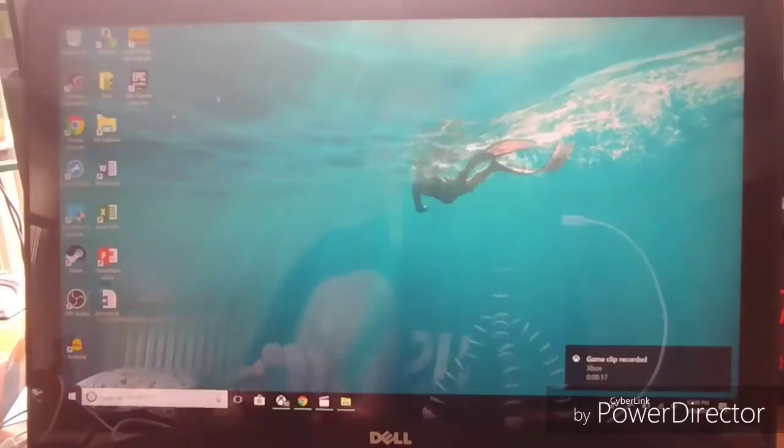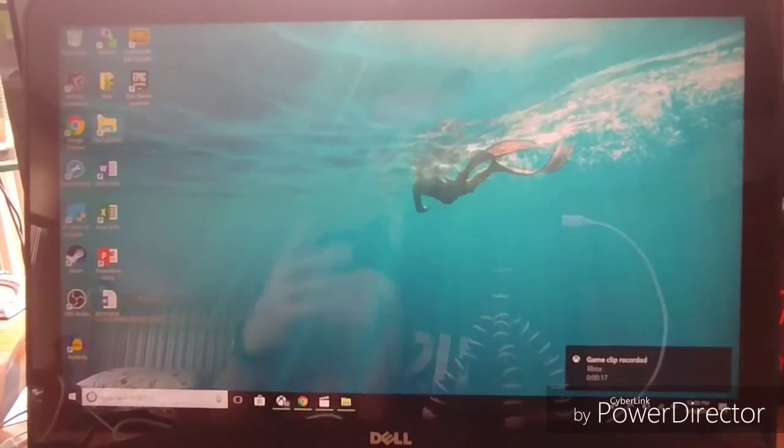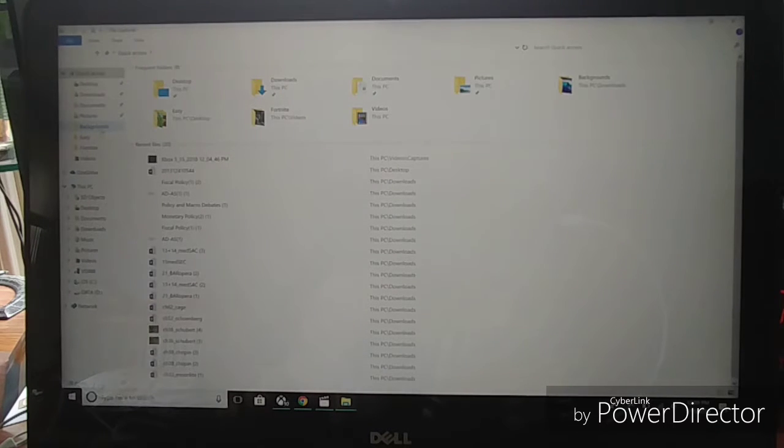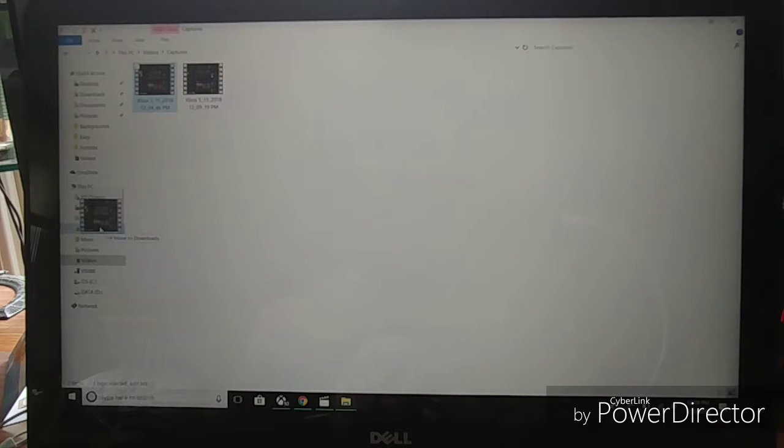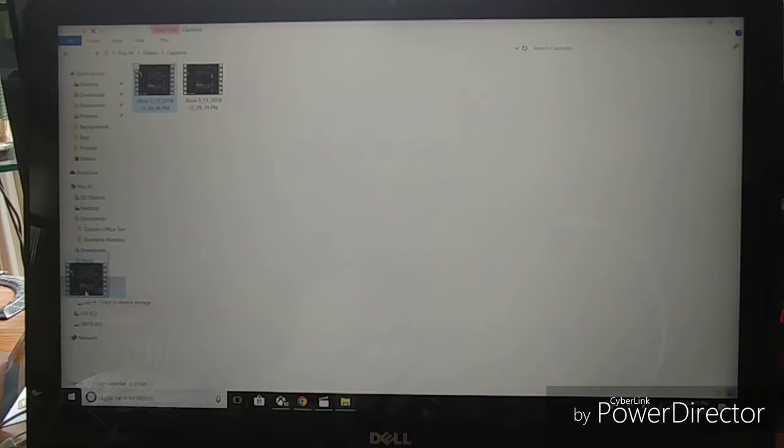Game recorded. Go back to your file explorer, and then where does it save? It saves in Videos. Go to Videos, and then go to Captures, and it'll be right here. I recorded one earlier, but this is the one I have. And then from here, hold it down, drag it over here to your phone's name, and then drop it into internal storage.